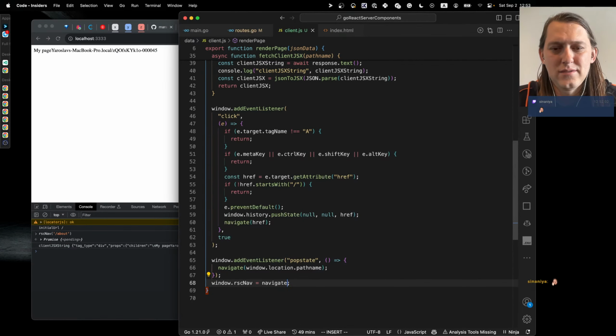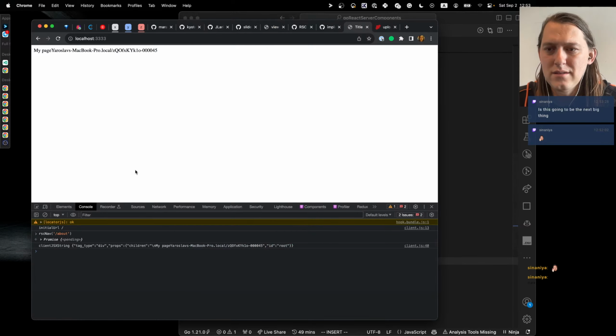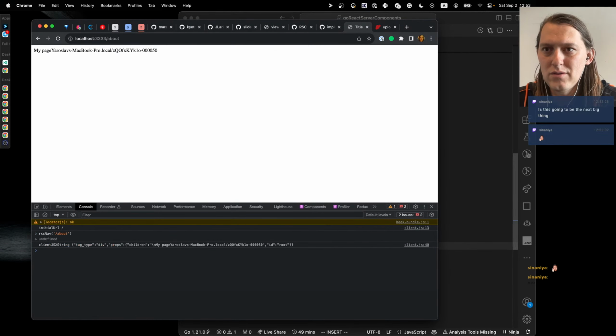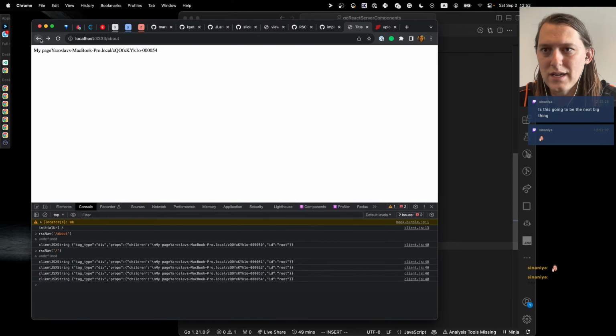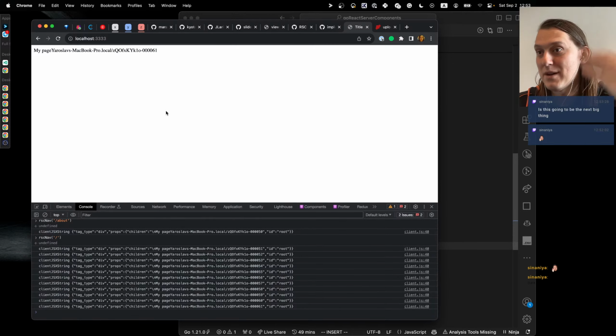Okay. So navigate takes the path name and it does this, I guess. Okay, so I'm here and I navigate to about. Okay, the URL hasn't changed. Oh, that's because it's crashed. So if I do this, it's about now, and if I go to slash again, it's this. If I go back, it's about. Okay, so now it's a client-side navigation when I click back and forth, and I'm actually getting new data from the server.